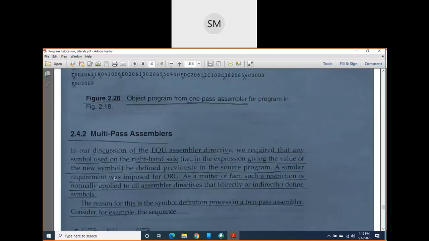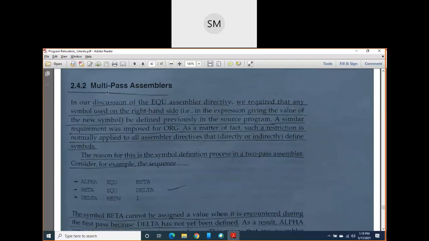So in the next class I will explain multipass assemblers. This is also a very interesting concept. Okay, now you can leave the meeting.